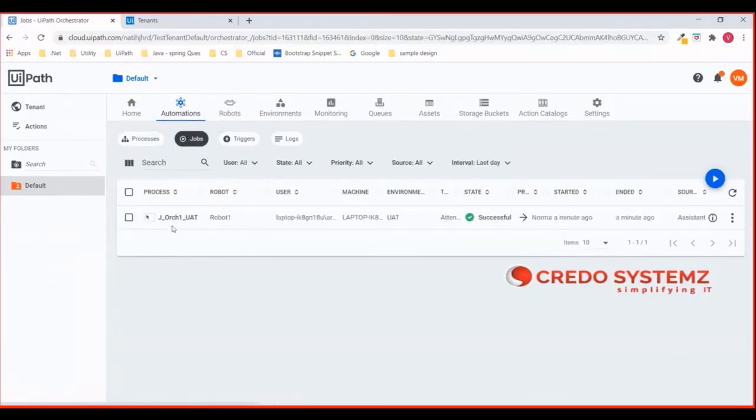So if you see the process, J underscore orchestrator 1 was executed via robot 1, by this particular user, on this particular machine. This is the environment, what was the mode of the robot, and what was the status, and who executed. The Assistant executed.